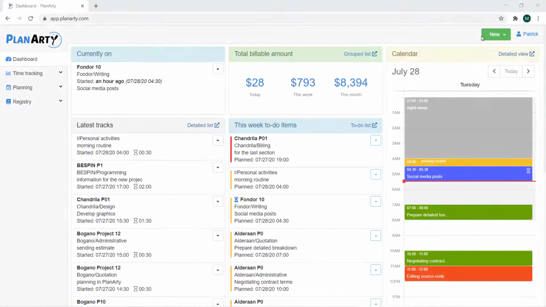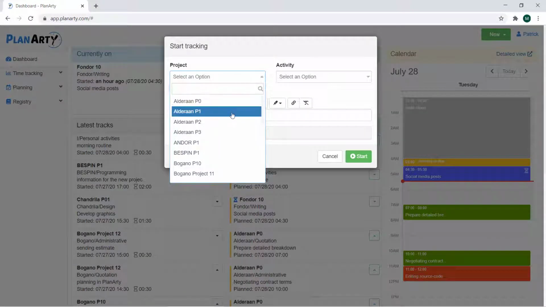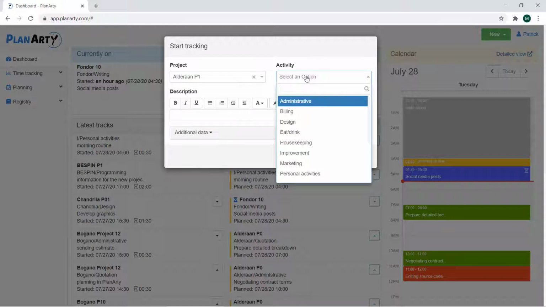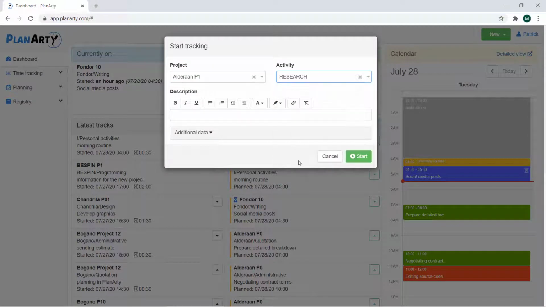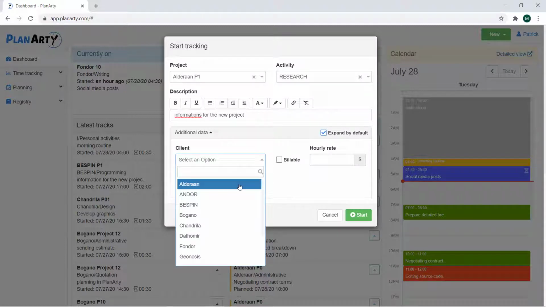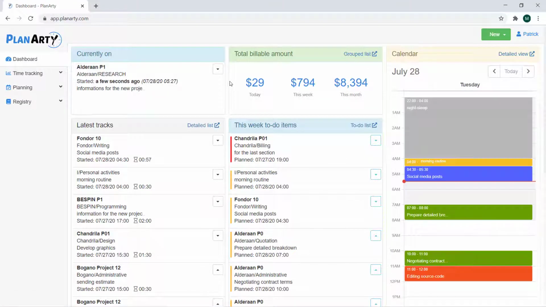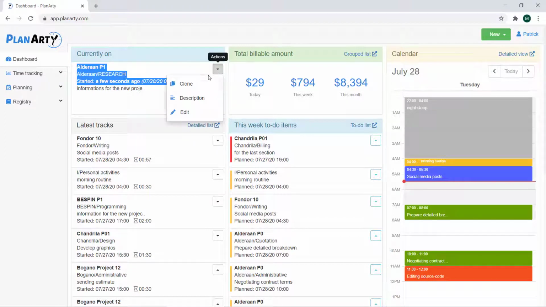For this, go on the New Tracking. Choose from the list your project and also the activity you are starting to carry out. Then fill in the details. Continue with the additional data. Select this option if you want this to be always expanded. Choose the client from the list. And click Start. Instantly this track will appear as currently on. If necessary, you can clone it, edit its description, or the whole track.